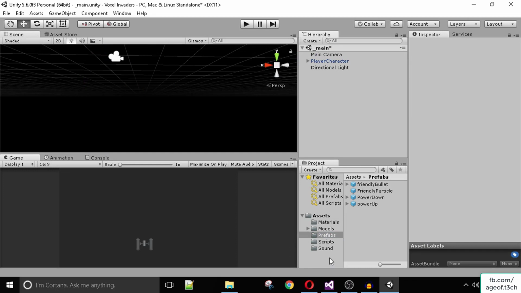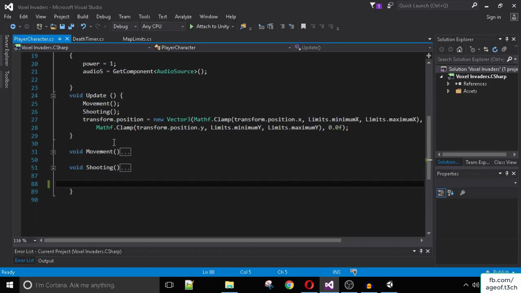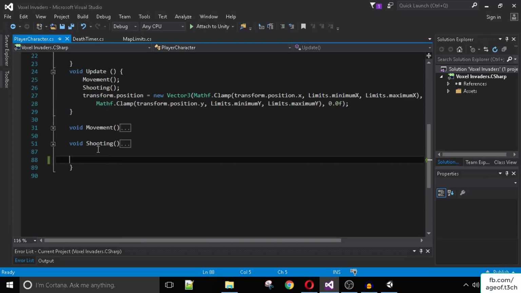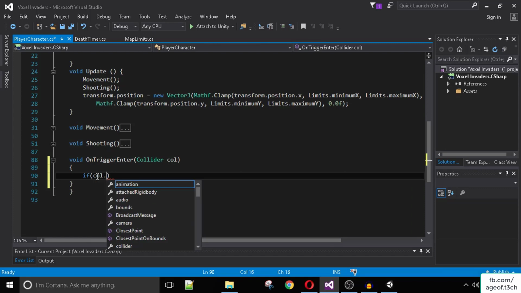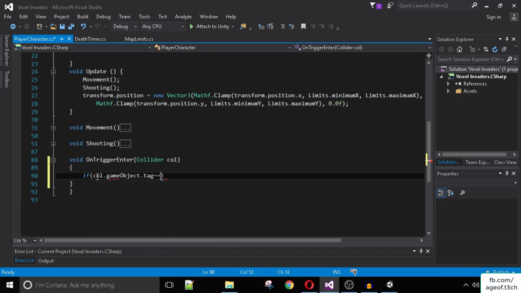So let's now go ahead and open up our player script, and let's create a method to check if we collide with something, and if we do, we want to increase our power. So I'm going to say void OnTriggerEnter, collider, and this is just a variable that holds all information from the object that we collided with. So we can say if that object's tag is power up.